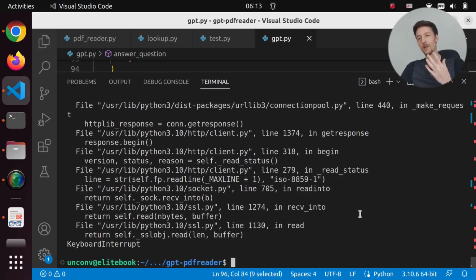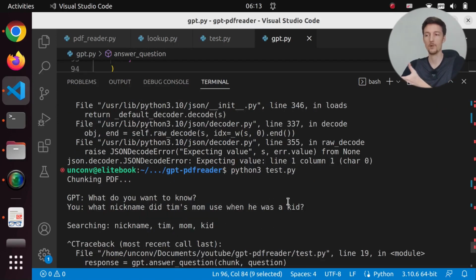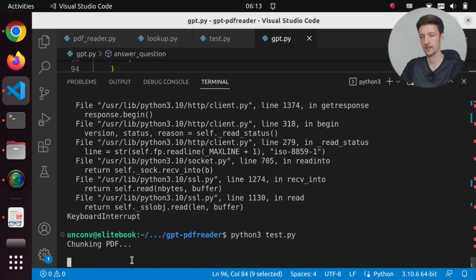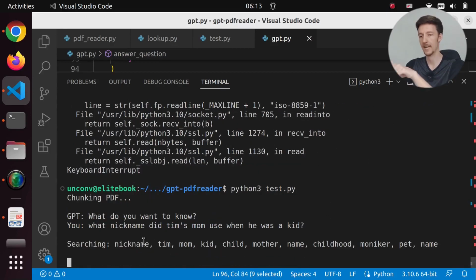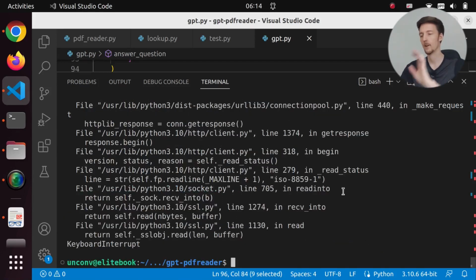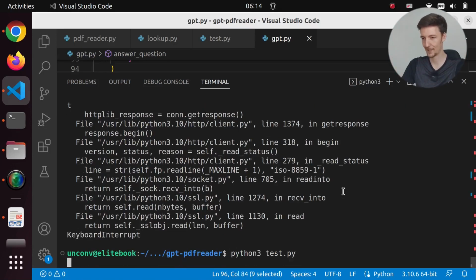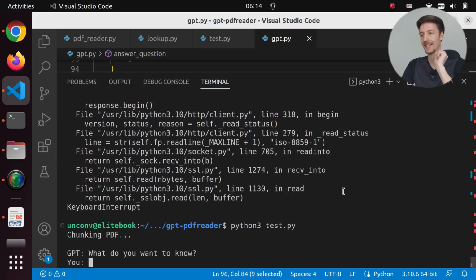Now I wonder if we use the embeddings, if it would be better. Even in this case, when we use different words that are in the book. But I really want to make this work. Why doesn't it work? Okay, now we got Tim, mom, kid, child, mother, name, childhood, moniker, pet name. What? Okay, that's a too difficult one. So I'll have to try to make that work.